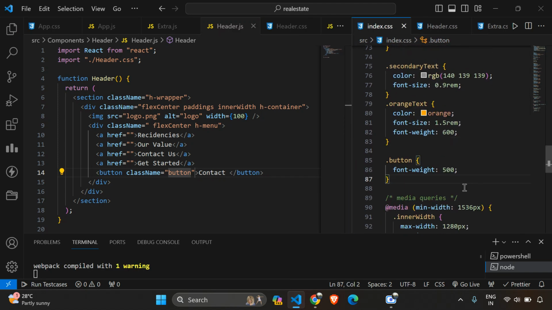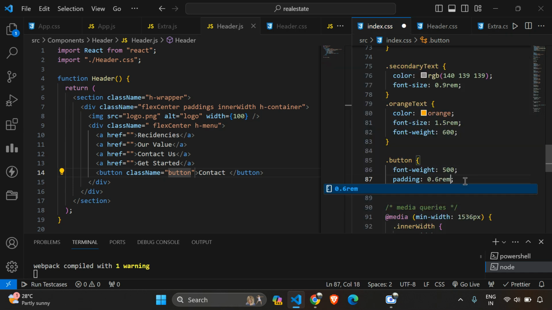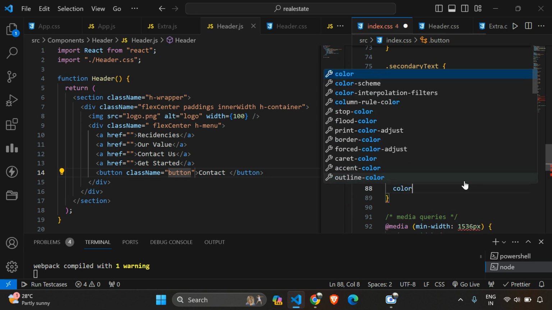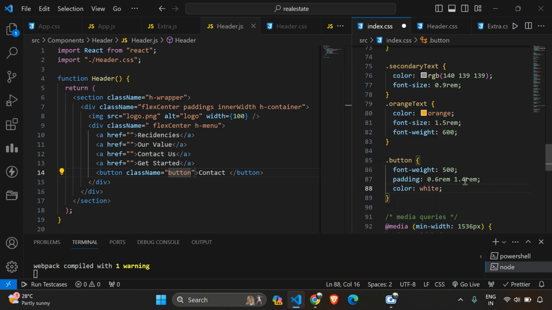After this, to our button we can give some padding. Let's give 0.6 rem. You can also ignore this padding because it is a very small value, right? It will not have any greater impact. But to make this web page look perfect, I'm adding this stuff over here. And color, I will just give it white. I want the text to be shown in a whitish color.